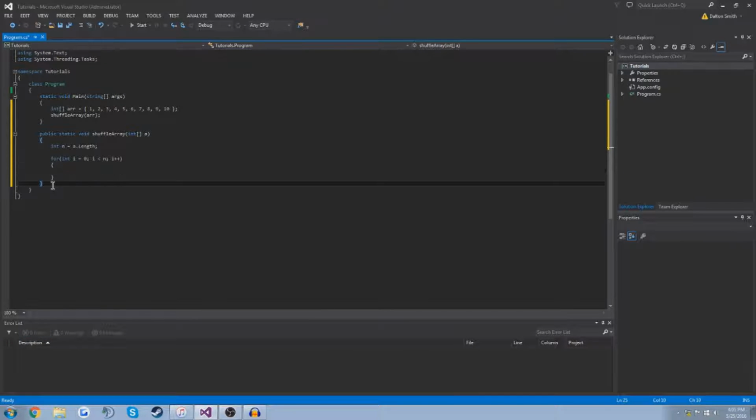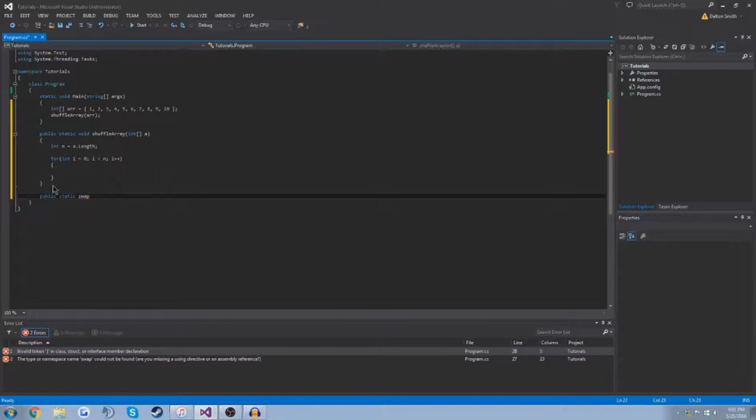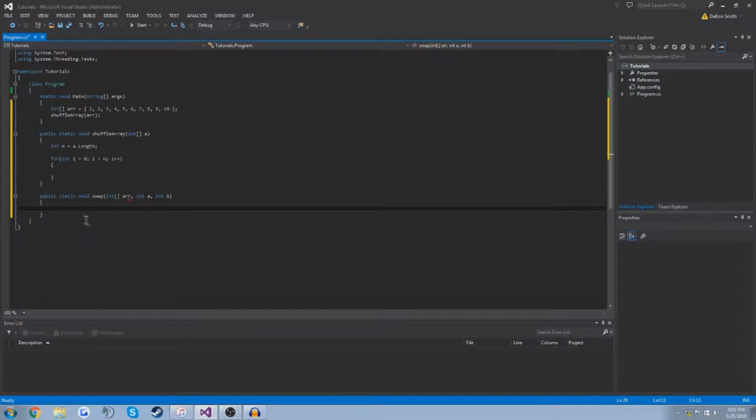Before we can actually shuffle this array, we're going to need another method called swap. So we're going to create that now. And this is going to be void. And we want to pass the array that we're going to be swapping, the index of the first and the index of the second integer that we're going to be swapping. And I accidentally called them both a, so make sure you don't do that.